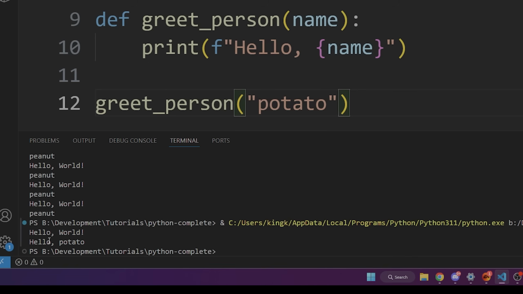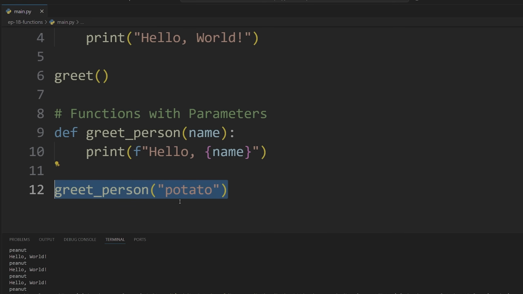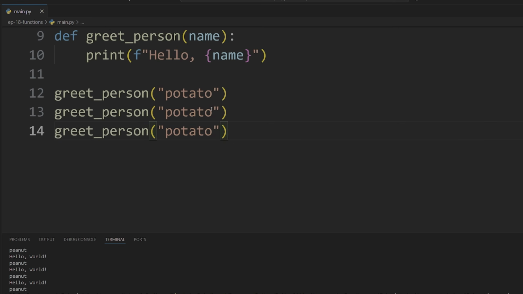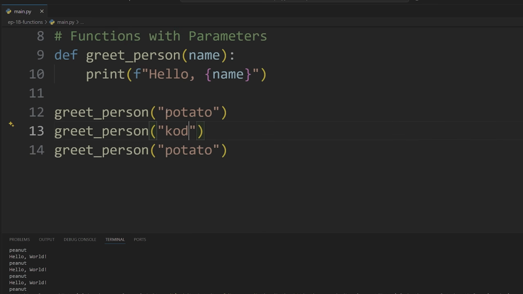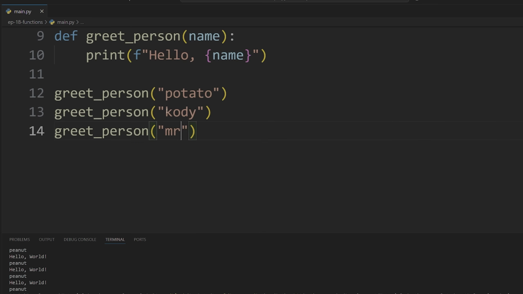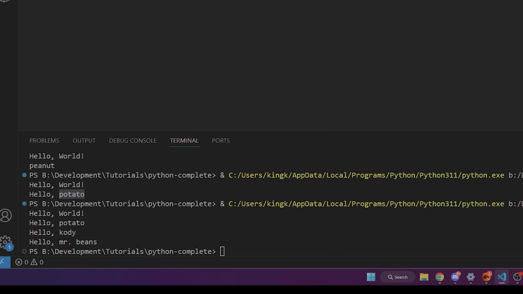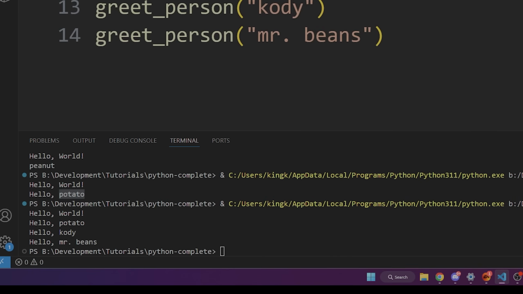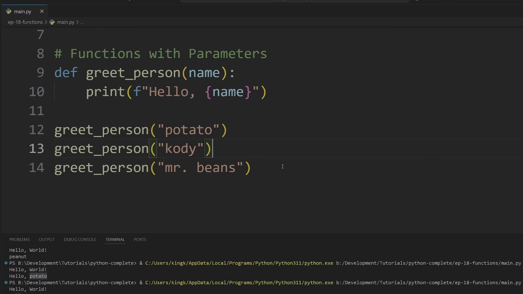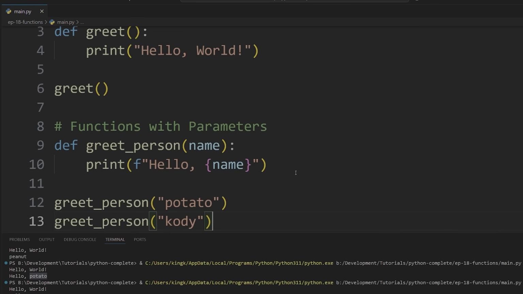So we get hello world and then hello potato. Nice. And we can change it to whatever we want. So let's just say Cody. Let's just say Mr. Beans. That's my cat's name. Let's run it again. Now we get hello potato, hello Cody, hello Mr. Beans, and we didn't have to write the code inside of here. This is very cool, right? This is why I was saying at the beginning that this is very exciting, because we can unlock a lot more capability with our code.